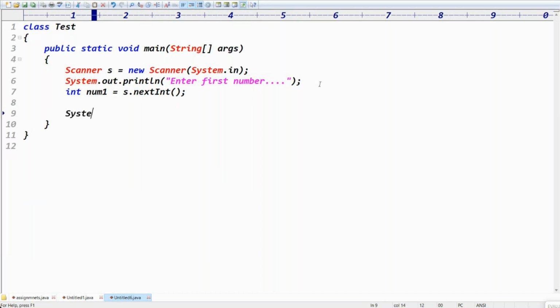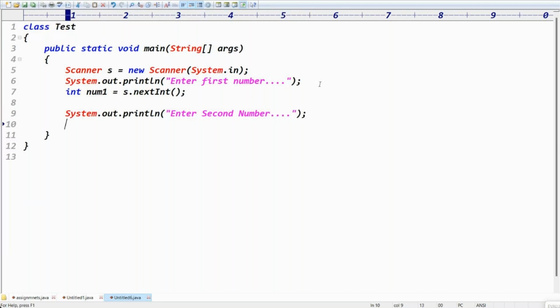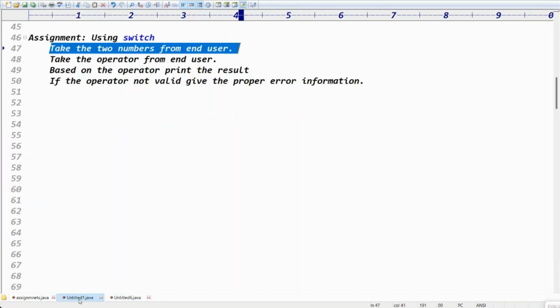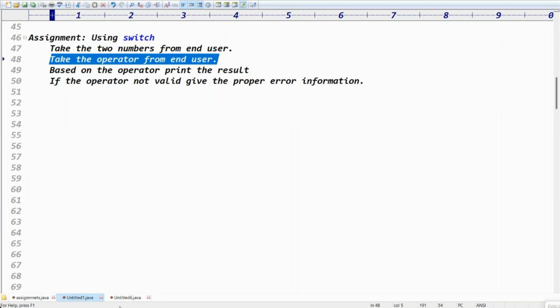Now the second number: System.out.println("Enter second number"). After that, scanner.nextInt(), and take it as int num2. Exactly, we got num1 and num2. We have taken the two numbers from the end user, and now we take the operator from the end user.